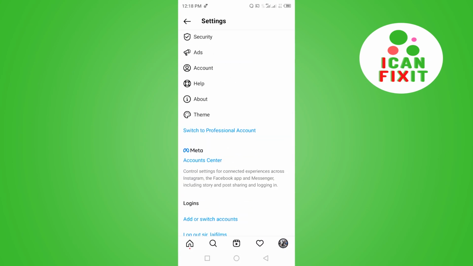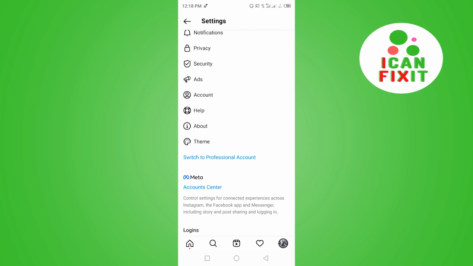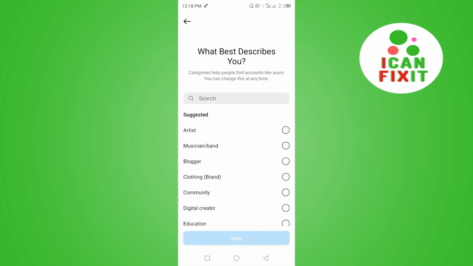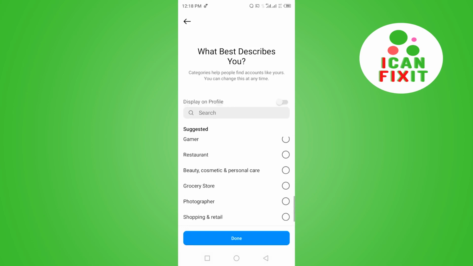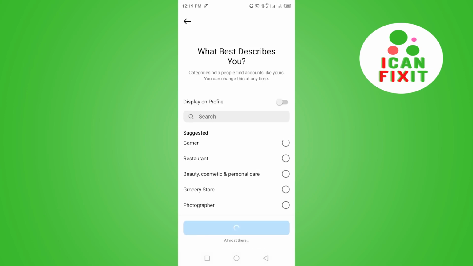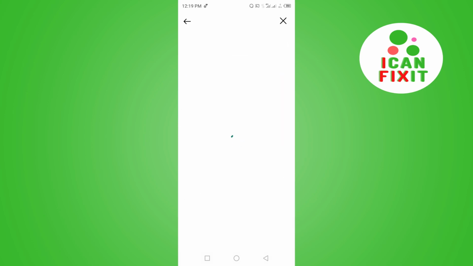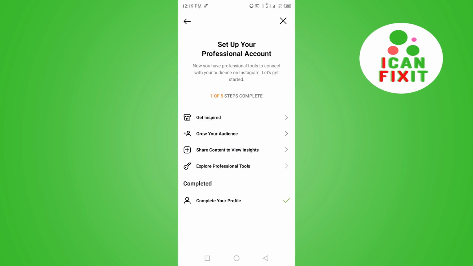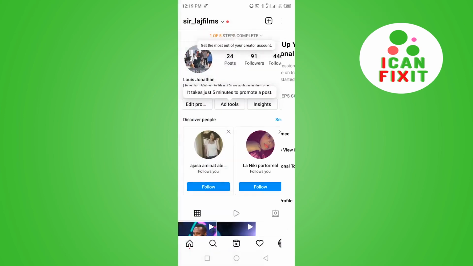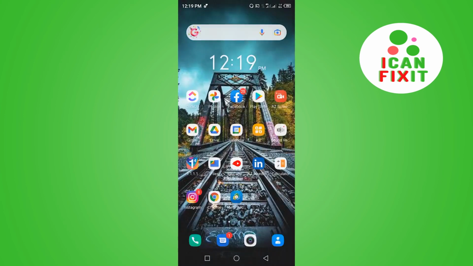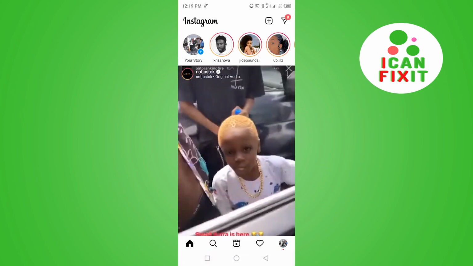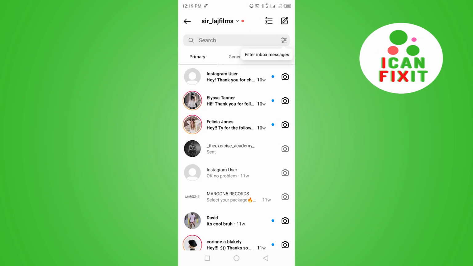Okay, so I'm gonna see switch to professional account. Okay, you want to choose video content, you want to click on done. All right, so you want to go ahead and click on next. All right, once you get here, almost through. You want to go ahead and click on cancel. All right, so you want to go ahead and log out. Then log back in, and go here.